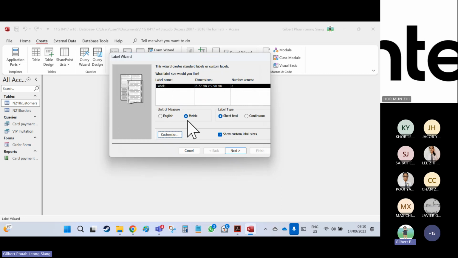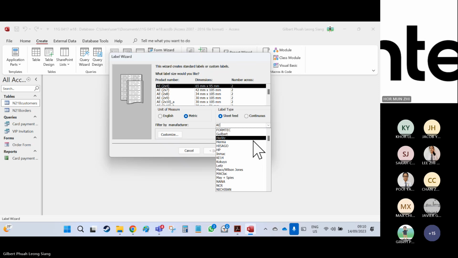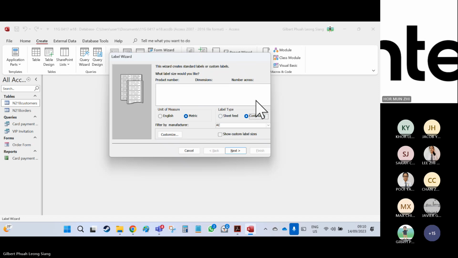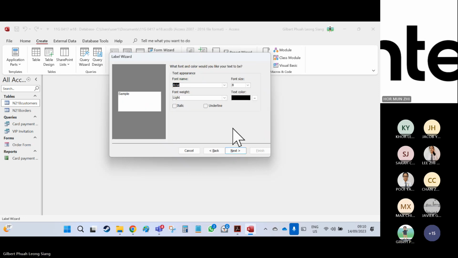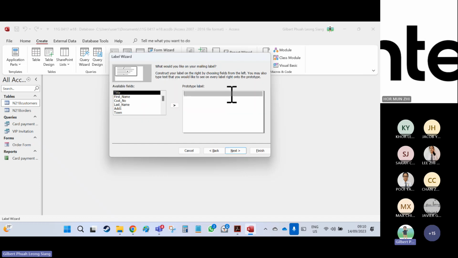If not, then you have to find one by one here. There are a lot here, and then you have to find one by one. But since I have my custom, I just put the custom one. Use metric. Okay, next. This one don't change.